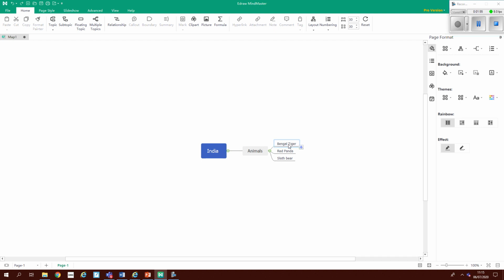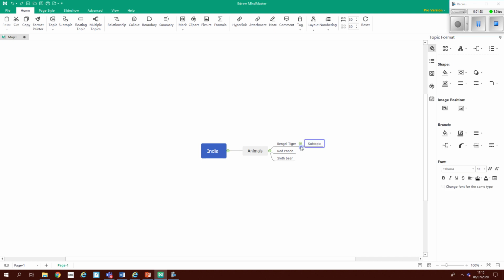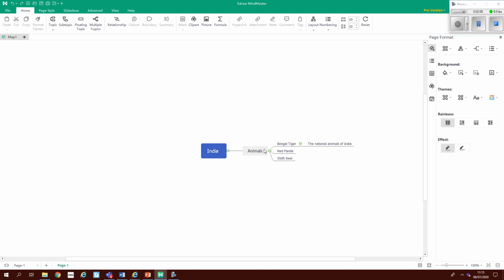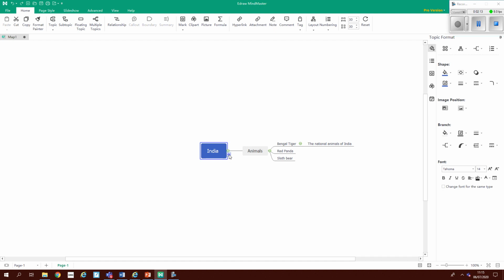Okay, now if I want to, then I can click and add even further information about this animal. So I could put the national animal of India. So you can put further information related to that subtopic there. Then if I go back to India again and I press my plus, I've got another main topic.